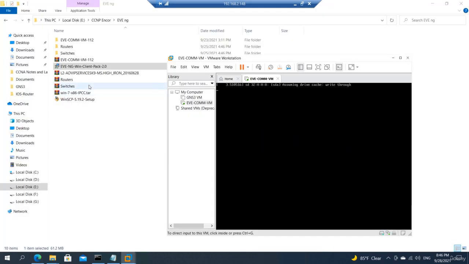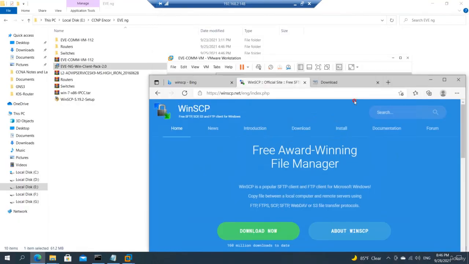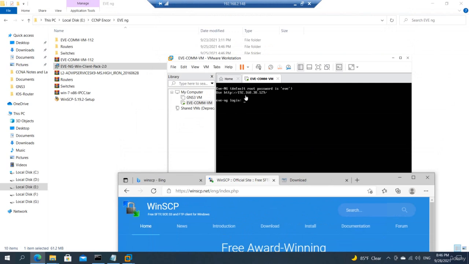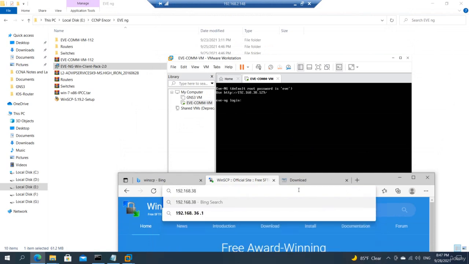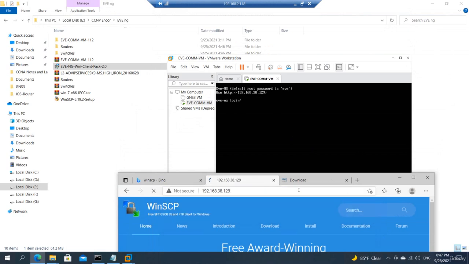Meanwhile, we need to install WinSCP. We did not install it, right? So we will install it. Anyhow, this came up here, so let's go to the browser and put the IP whatever we get here. We get 192.168.38.129. So let me type here 192.168.38.129, and I will press enter.